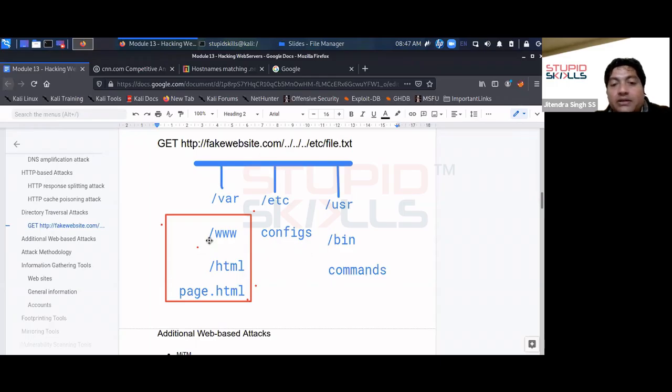So if an attacker in some way is able to use some vulnerability in a web server, then the attacker can gain access to these other directories like etc and usr, and can pull out some details of files about the system on which the website is running. So that is called a directory traversal attack.